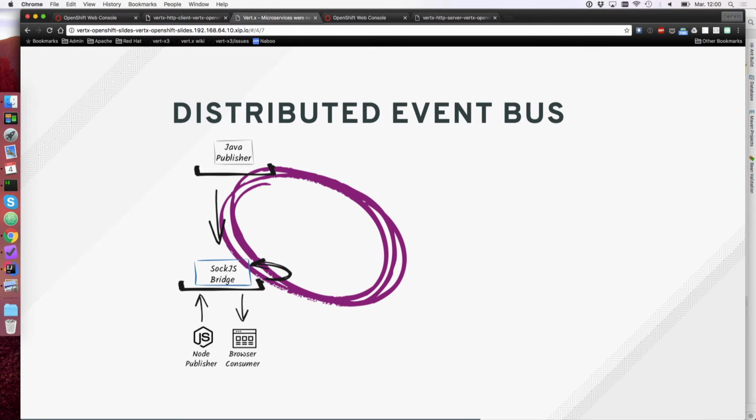How does that work? Actually, we have bridges. And those bridges will just listen for a set of addresses on the event bus, and also forward using their own mechanism.